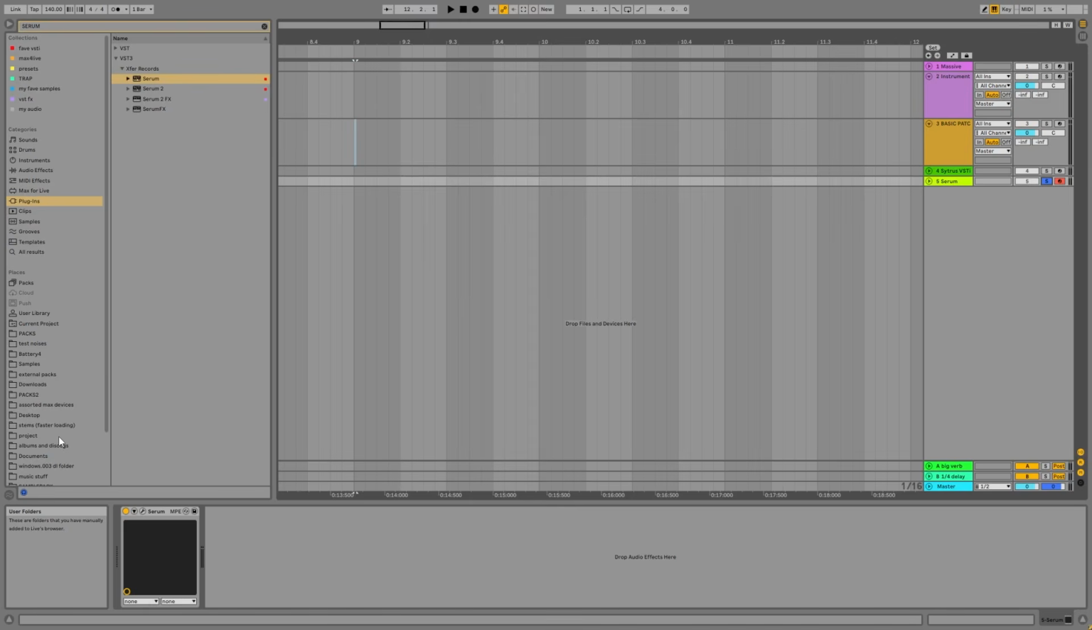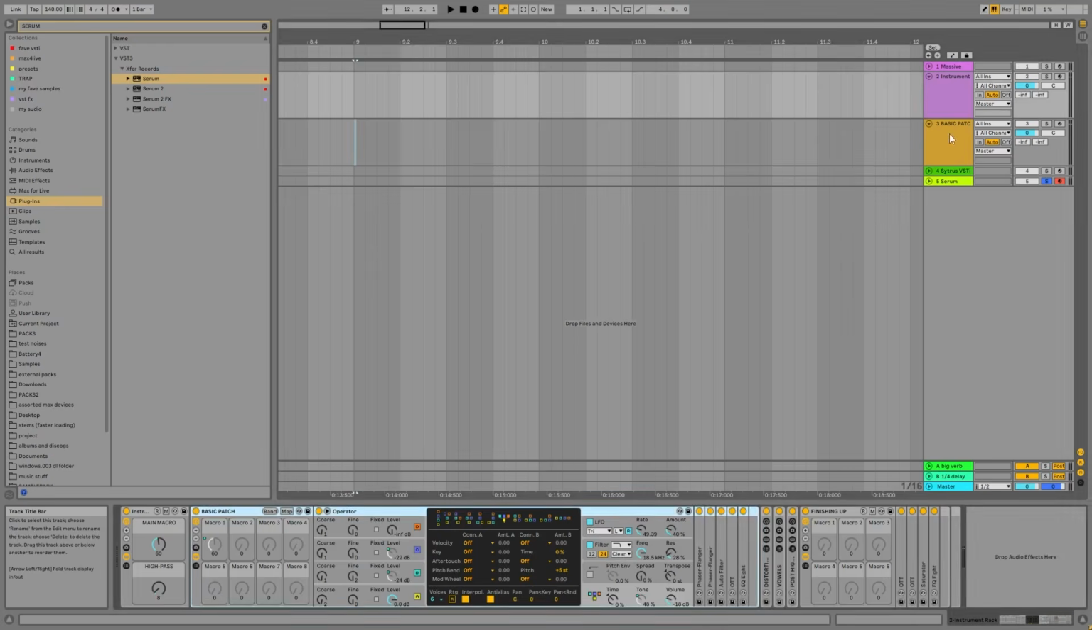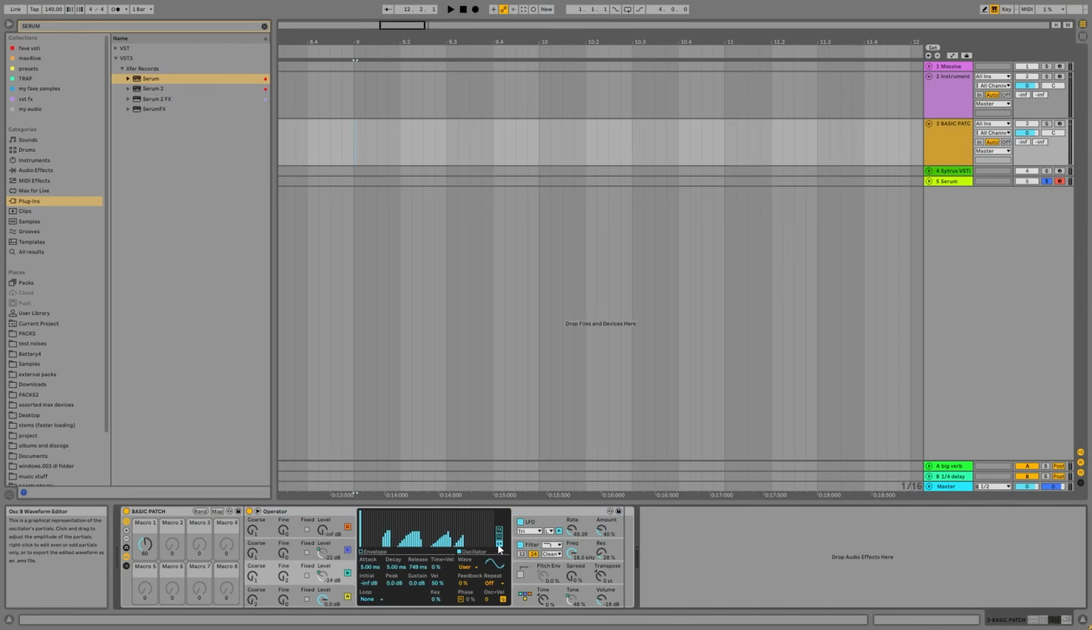Today I'm going to be showing you how I'd go about making a growl with Operator or Citrus or Serum 2, basically any synth like Operator that lets you do FM with custom harmonic waves, or you can draw your own partials, harmonics, that kind of thing.